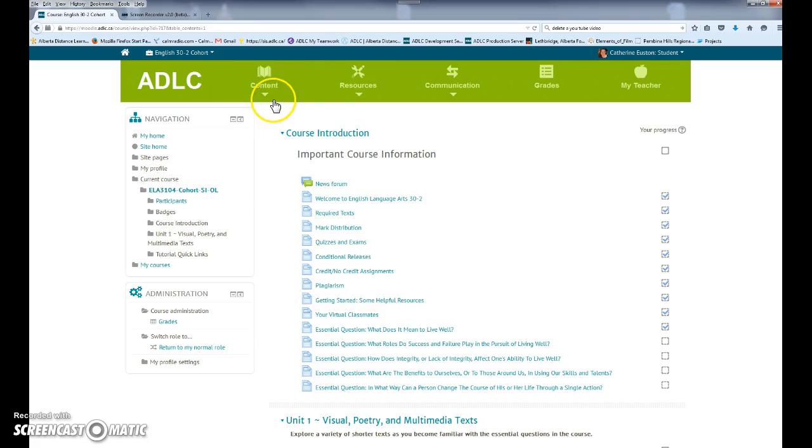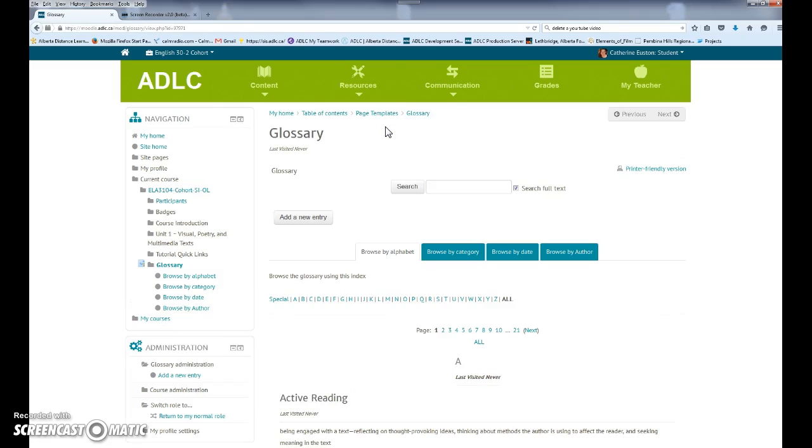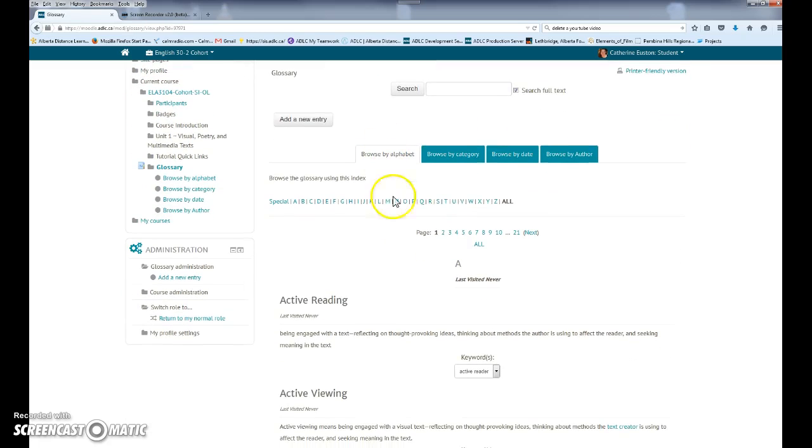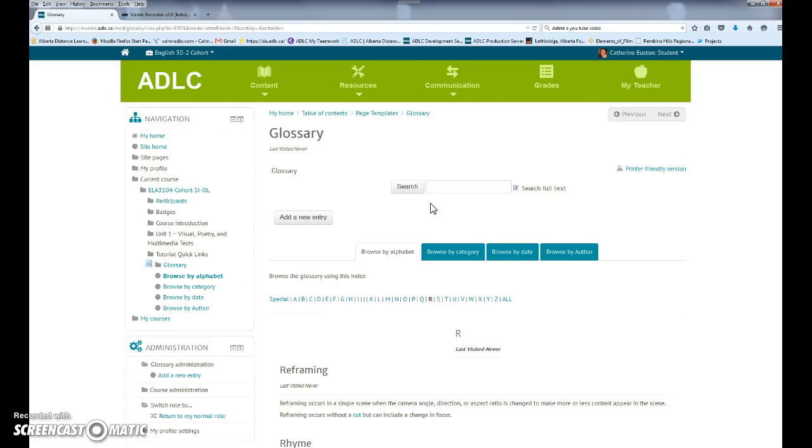Okay, if you go back up, there are a few other things you might want to know. Under Resources, you have the calendar. If your teacher tells you to check the calendar for important due dates in the course, this is where you would come. If you need to look up a word from the course, you can come to the glossary here, click on the first letter of the word, and it will pull up the word you need.